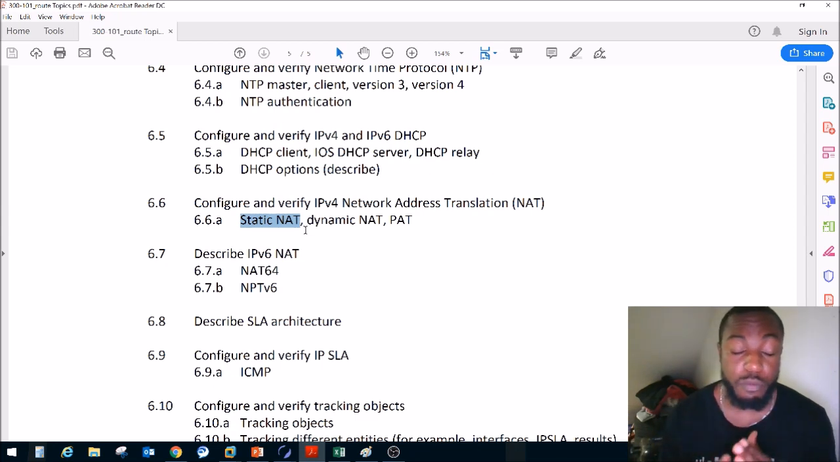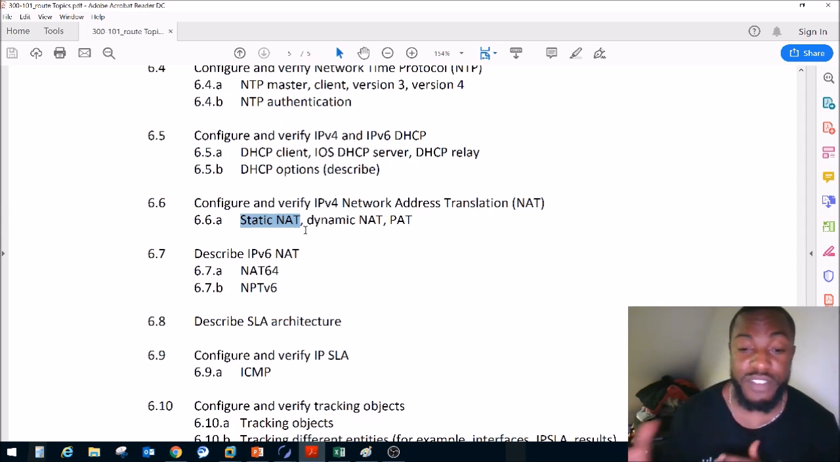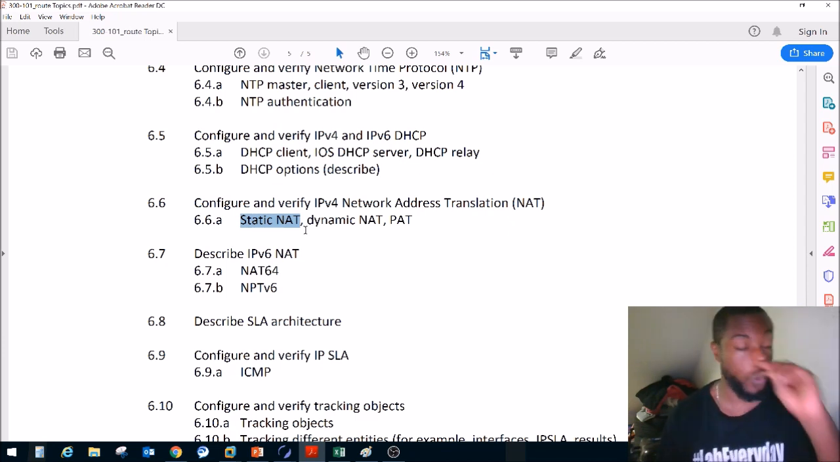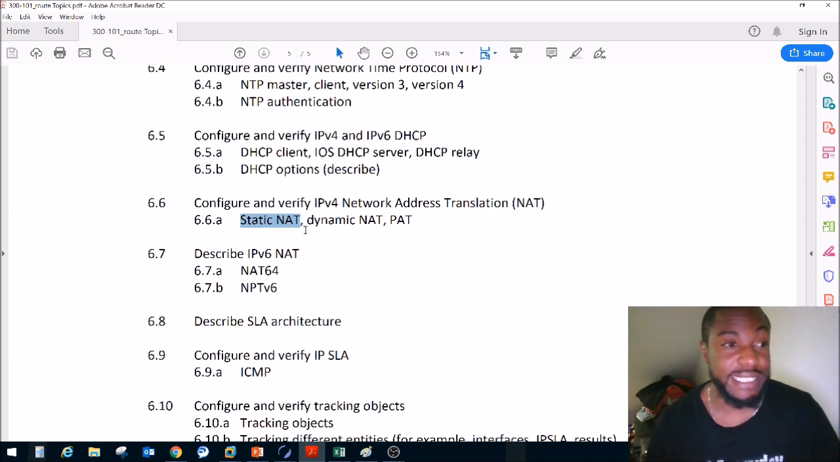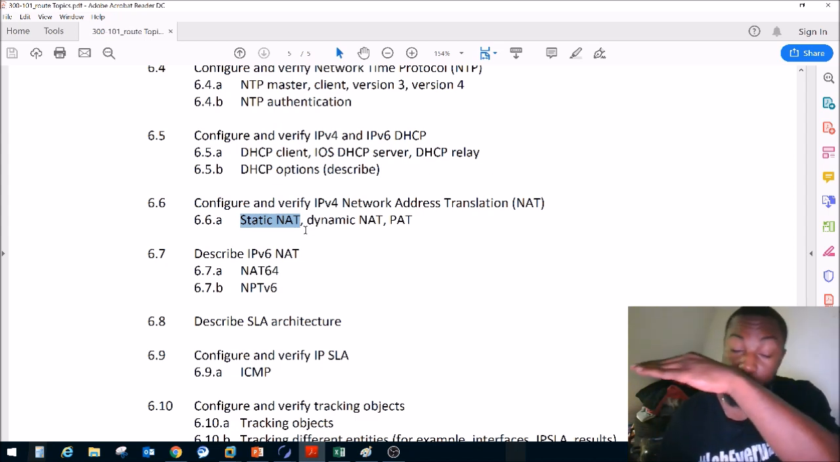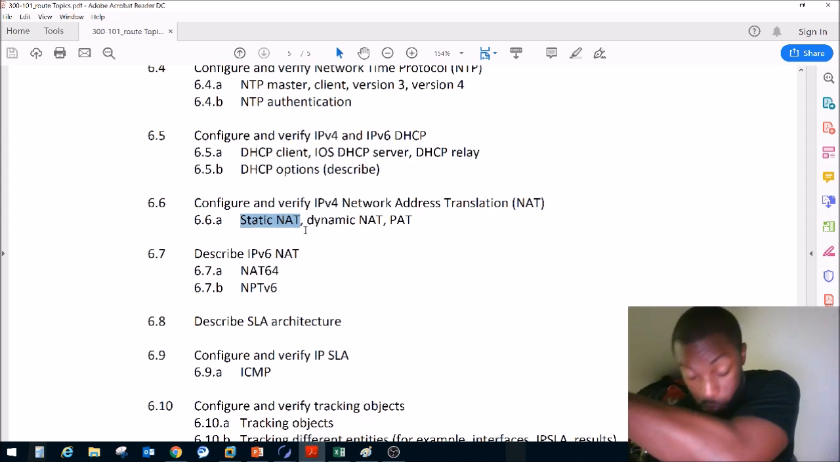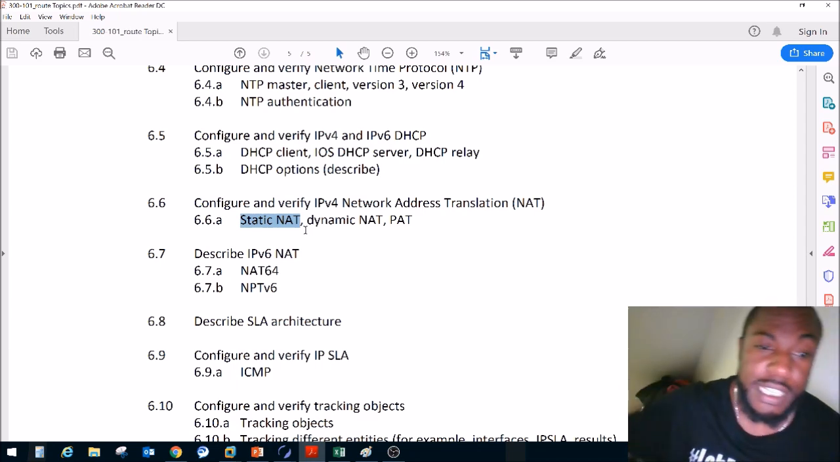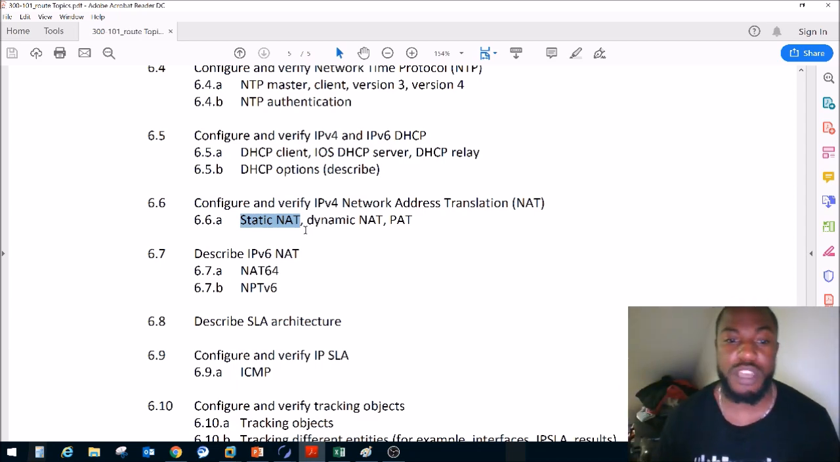So using public and private IP addresses was a way to kind of recycle them. Not necessarily recycle them, but one organization can have a whole bunch of IP addresses internally, but when they get out to the internet, they're going to use just one IP address when they're exiting out of their interface or exiting out of their network. Let's head over to the slides for the official definition.